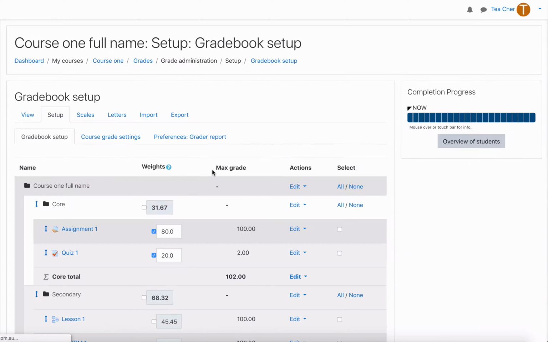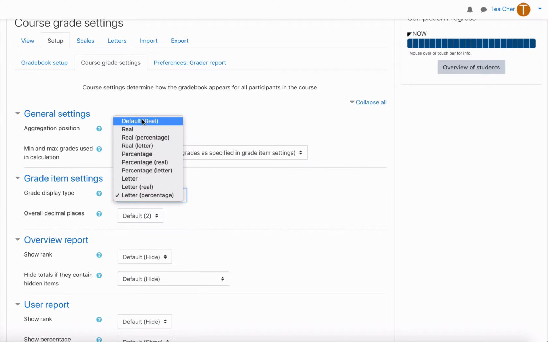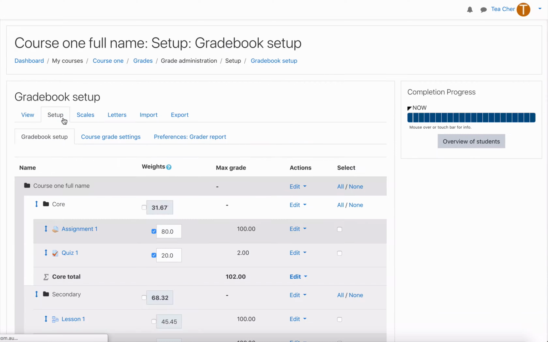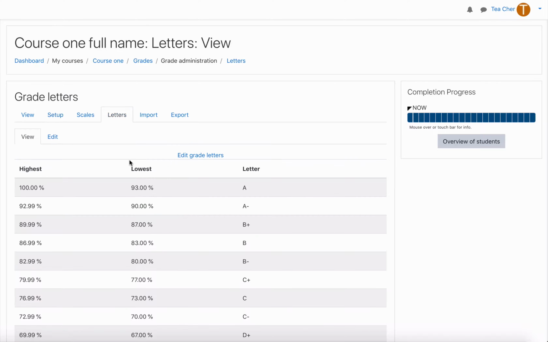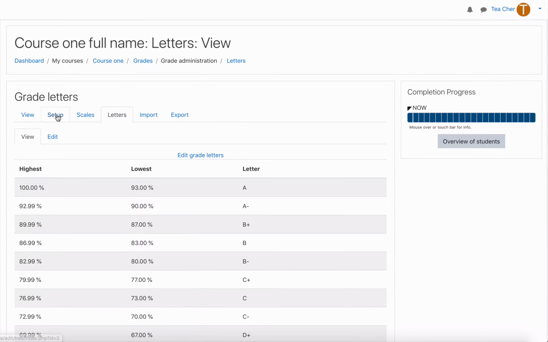We'll go back to Setup, Grade Settings, and change it back to default, which is real. I'll just choose Save, go back to Setup again. Where the letters came from is in the Letters tab over here. So it has letters A, A minus, and the percentage result that they need to have passed to achieve that particular letter. So that's where the letters came from.